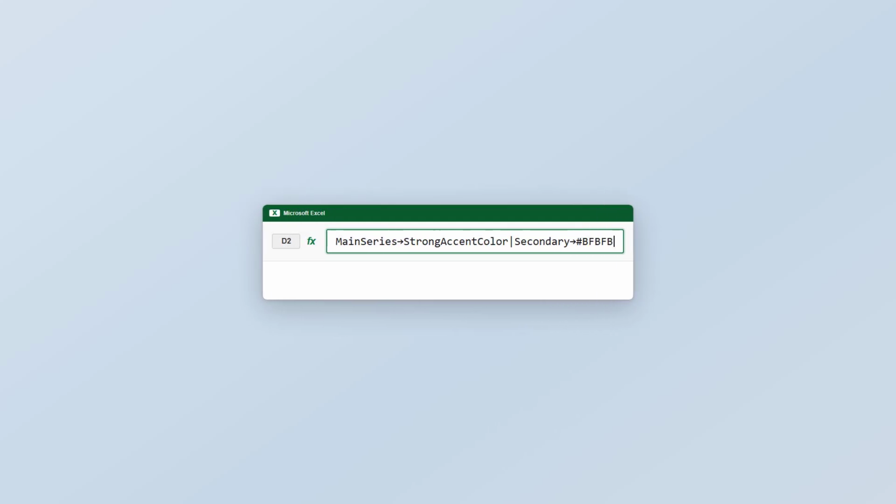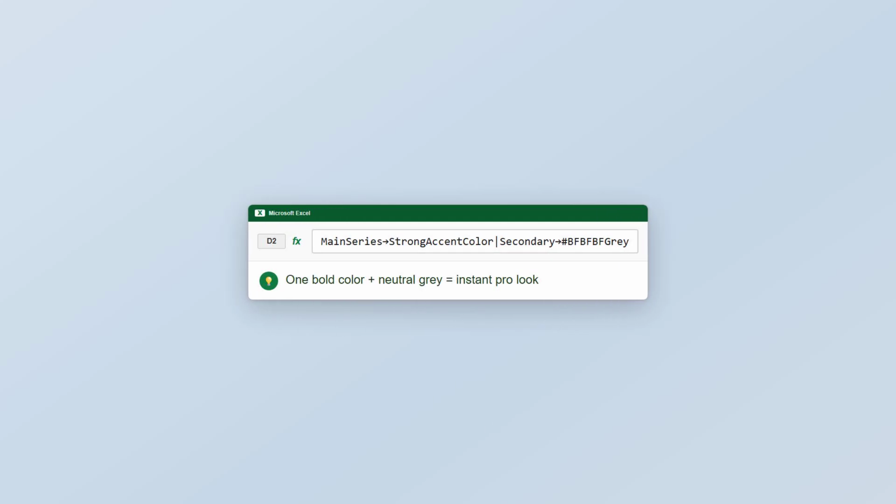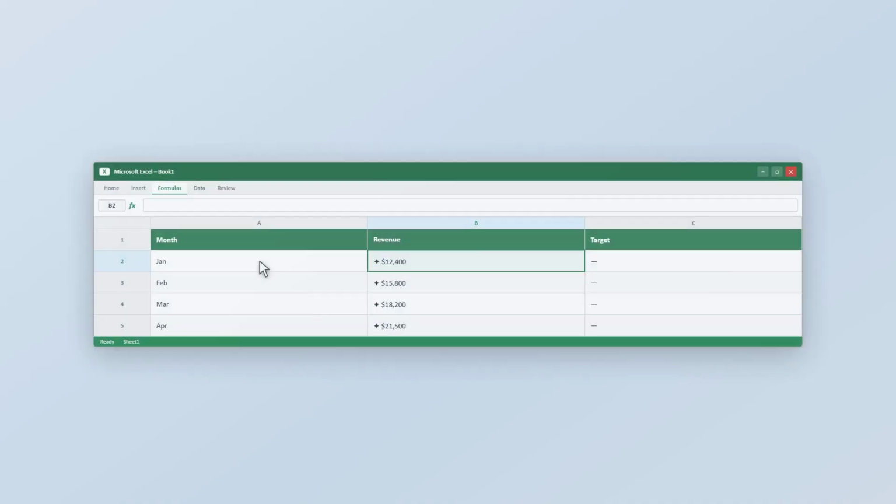Next, now apply the designer color rule. Use one strong accent color for your main data series and a light gray for any secondary or comparison series. Right-click, look at the transformation.